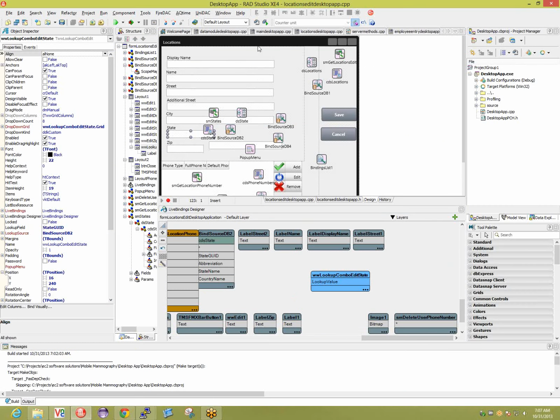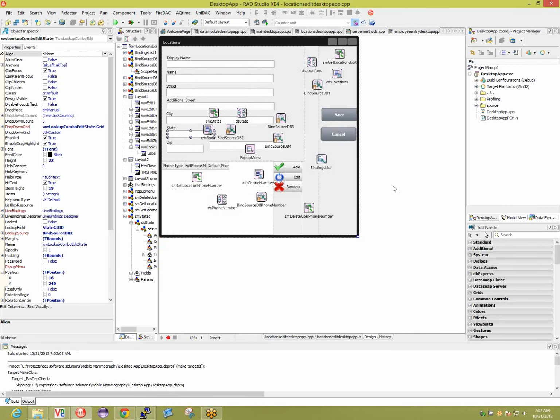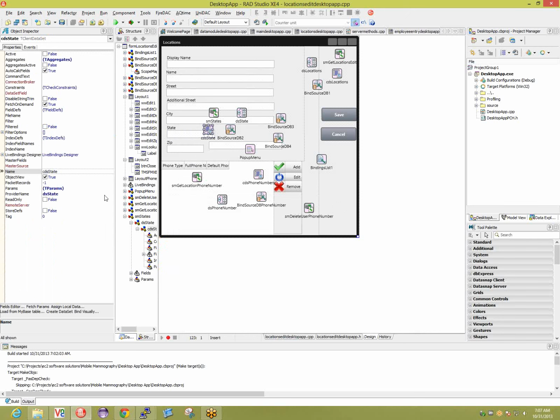There's no live bindings on any of it. So I can go ahead and close that. So like I said, no live bindings. The TwwLookup combo is set to the bind source DB2 with a lookup field set to the state GUID. That is the unique field. That's the way that we used to always do it.